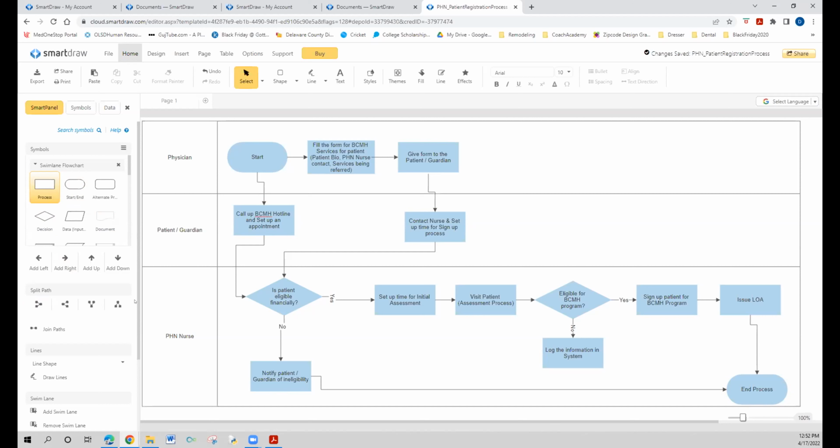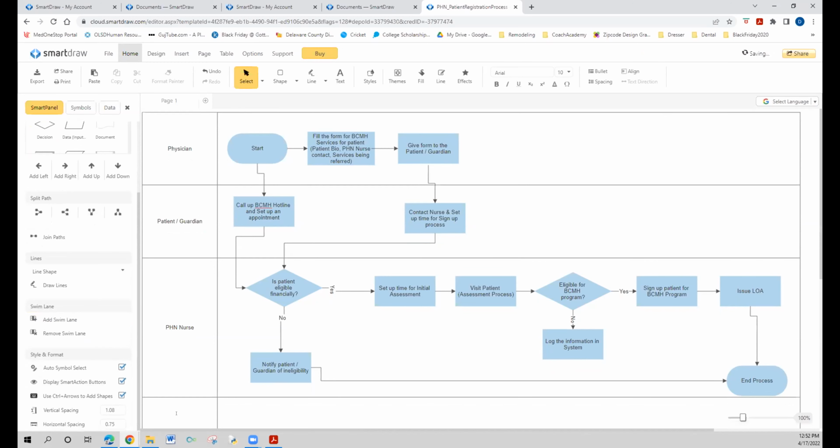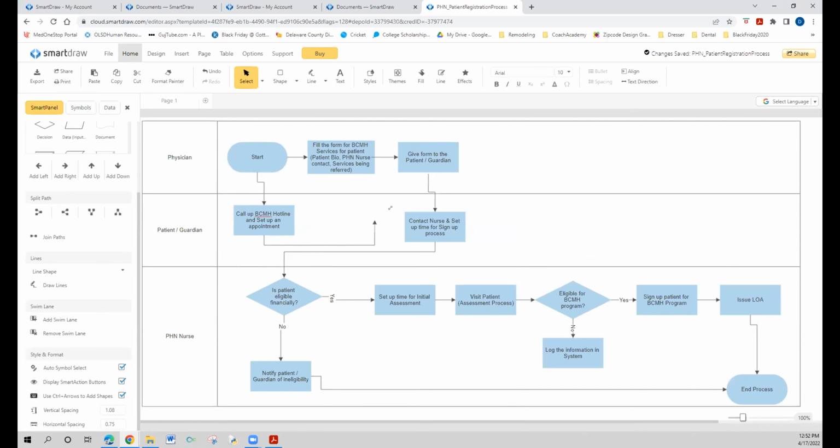Okay, I see. Yeah, so I need to add a swim lane. I think you can connect to the parent guardian contact nurse, right? And set up a time for sign up process. I think that should be fine. So you take that same arrow, this thing, yeah. Instead of here, just make it go here. Yeah, connect to the same process, because they will get the name of the assigned nurse, and they will reach out to the nurse and set up a time. Okay.